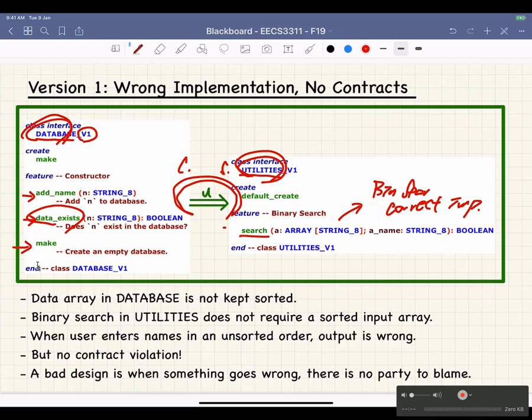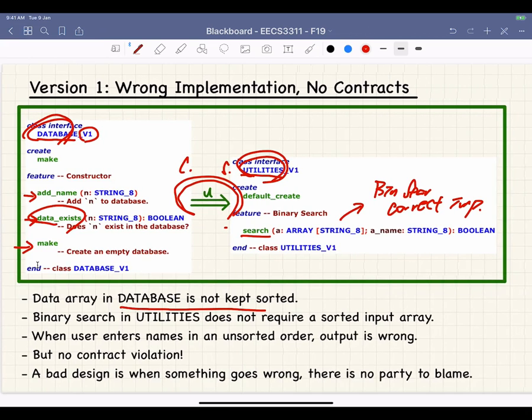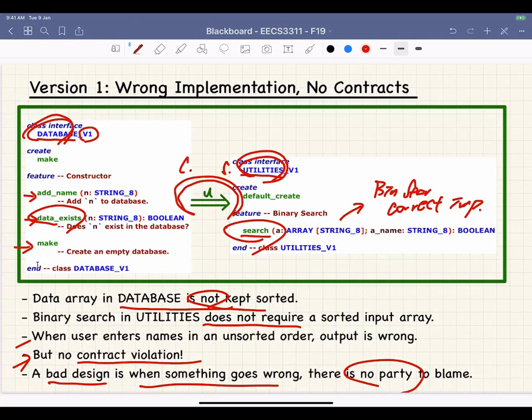Summary. For version number 1, in the database, the array is not kept as sorted. That's the problem. And also in utilities over here, the search does not require the input array to be sorted. They should be blank as well, right? Because if you're trying to do binary search, of course, you're going to say, I require the input to be sorted. But it does not require that. That's the problem. You can read the rest, but no contract violation. And we say that a bad design is when something goes wrong, with no party to blame. Should we blame utilities or should we blame database? It doesn't tell. Okay, that's version 1.